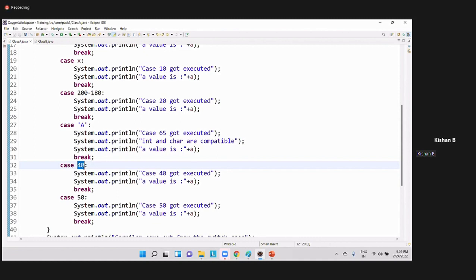If you are giving 65 here and A here, obviously those are duplicate values, Harshni. You can check that. Please check that. If you check, you will understand.